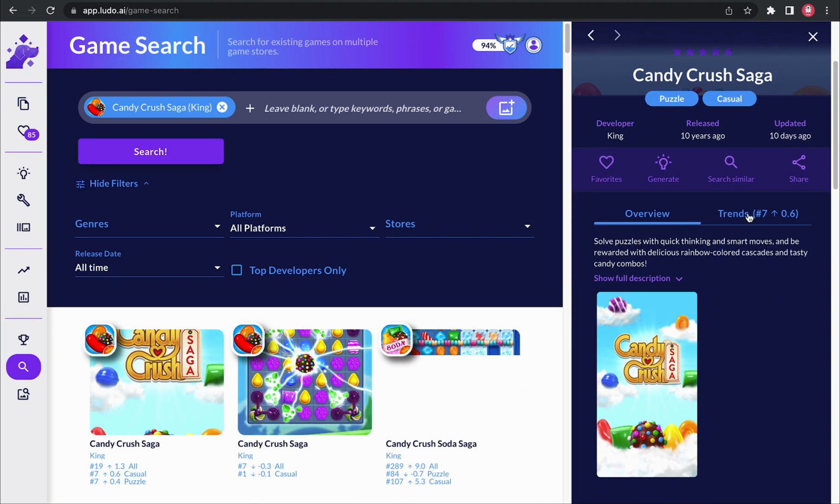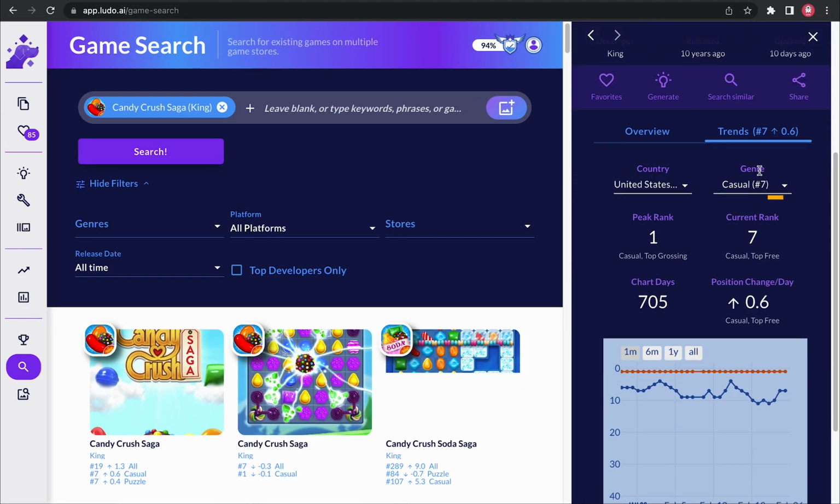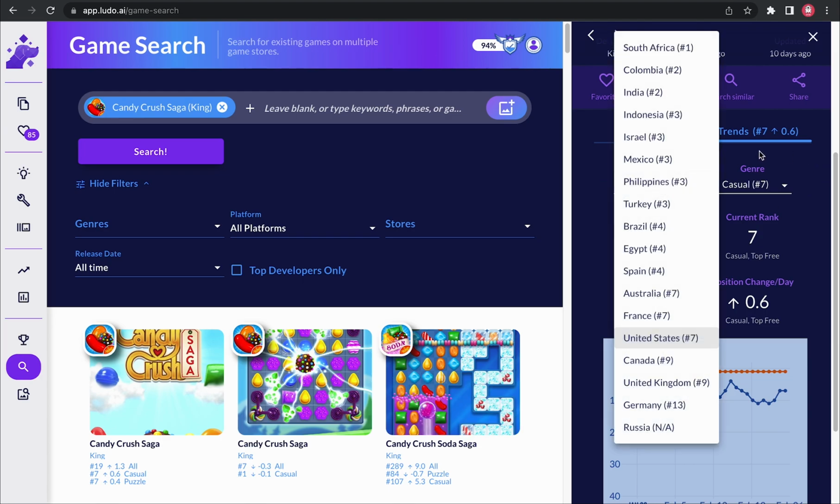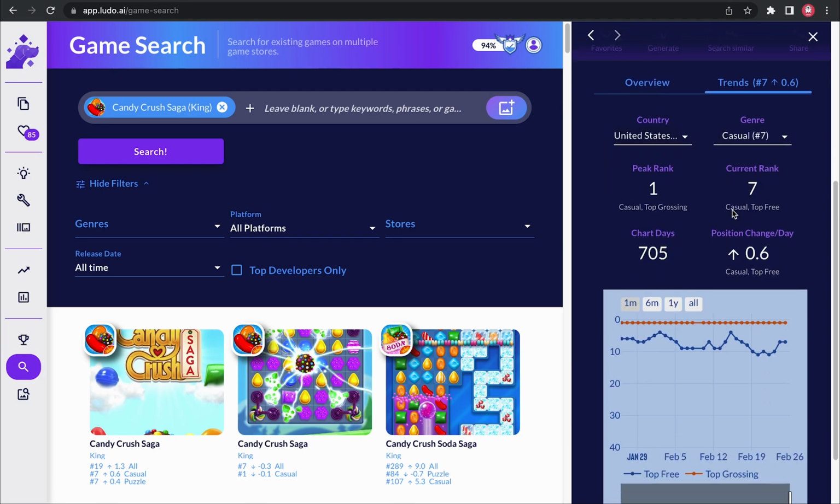As you can see here, the trends, the genre, the country. You can also choose other countries and how it's performing in terms of trends. The market and the current trend are pretty good.